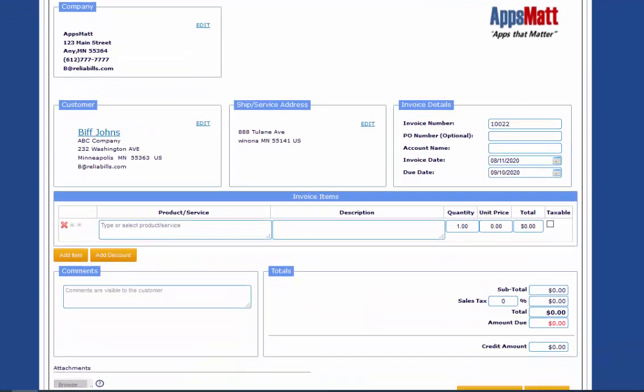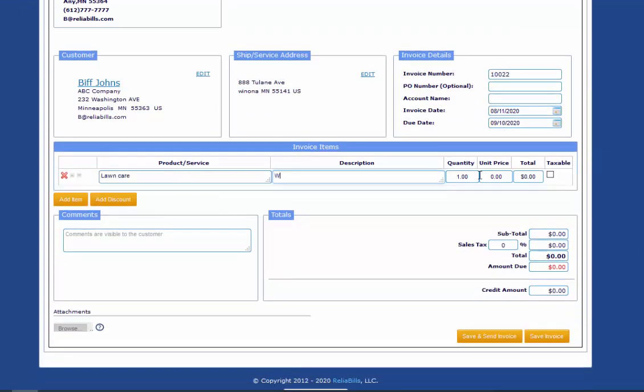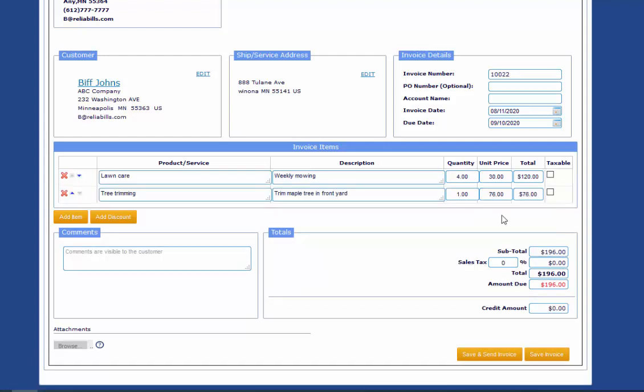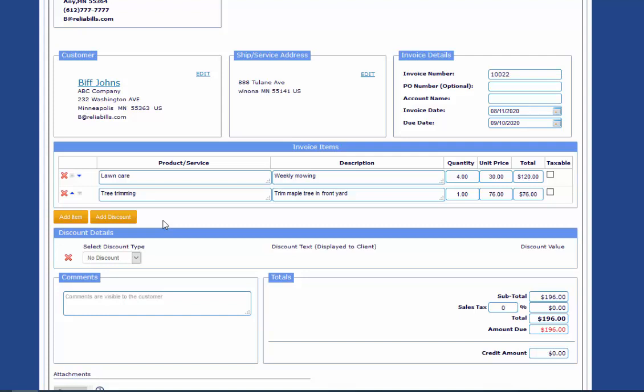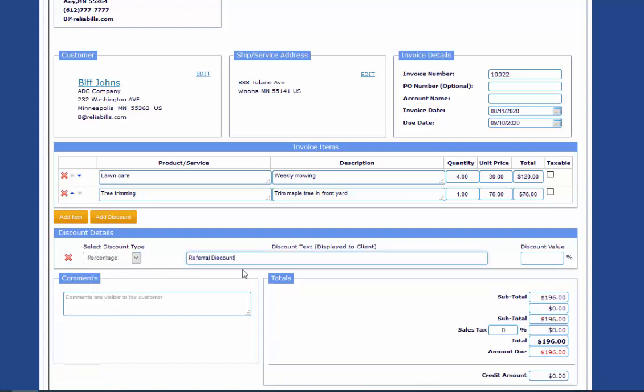In this case, I want to manually type in an item. I'll add a description and a quantity and unit price. You can add up to 30 items within an invoice. As you're adding items to an invoice, you can always change the order very easily or delete them. And you can add discounts. In ReliaBills, we offer several types of discounts: percentage discounts, pre-tax, and after-tax. In this case, I'll do a percentage discount.